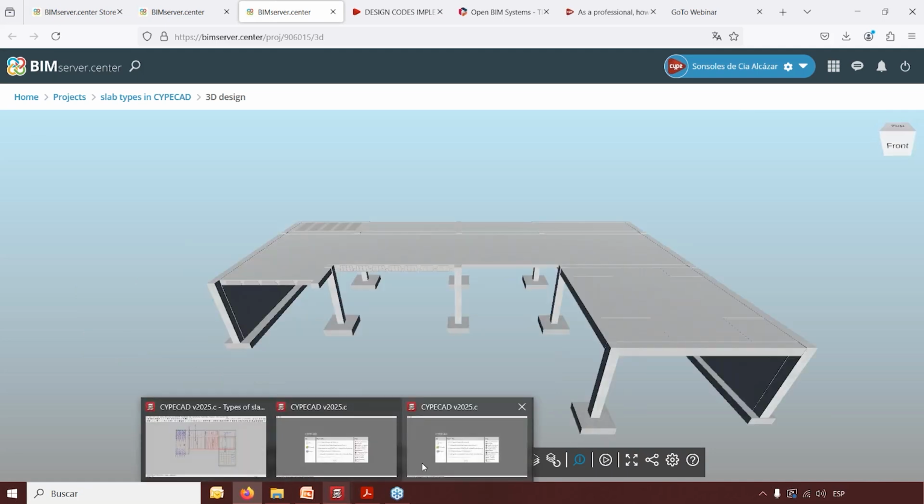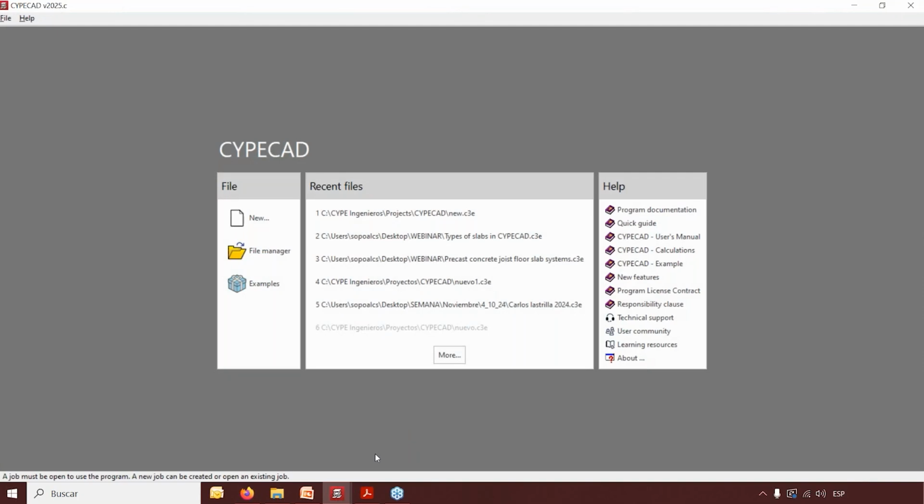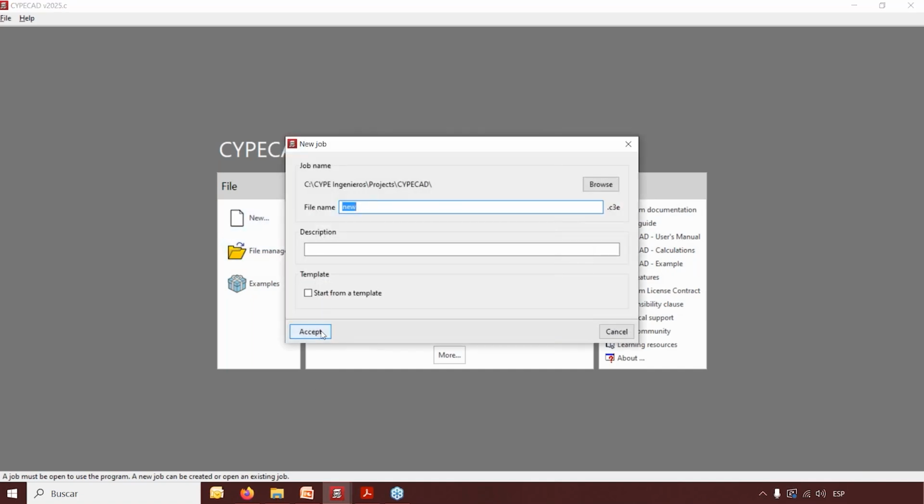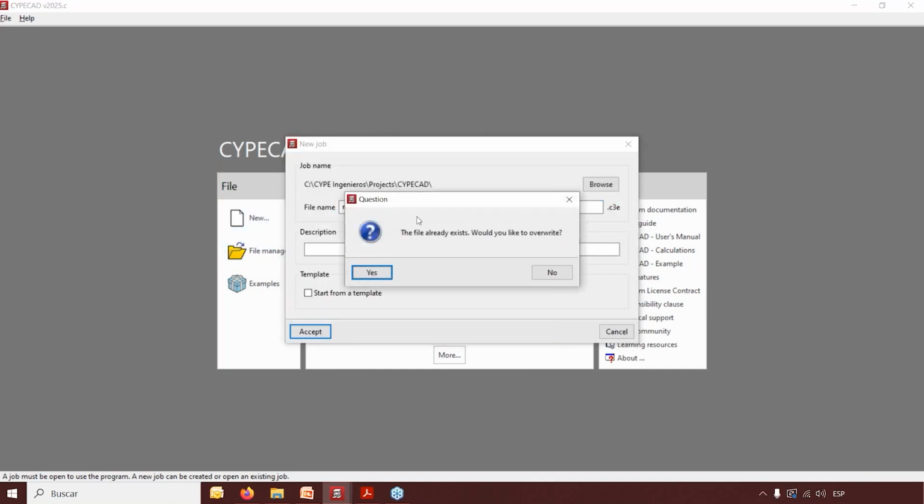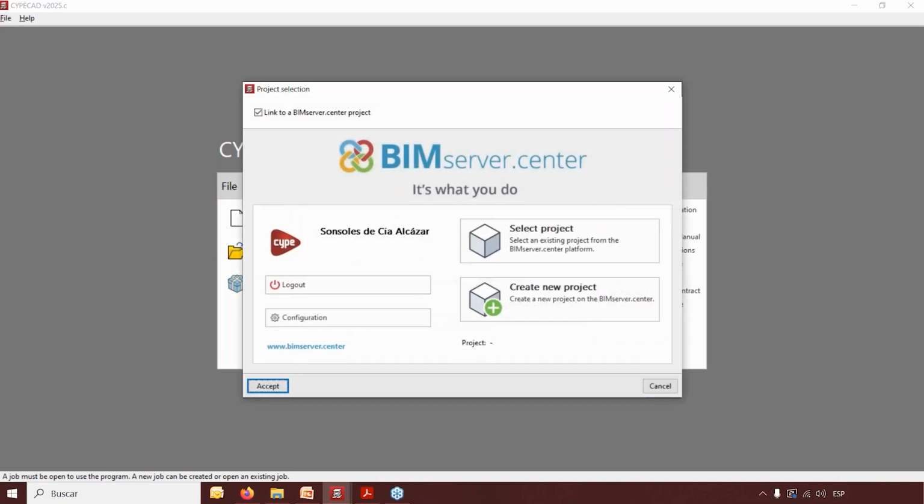We wanted to make use of the time of this webinar to actually insert a small structure model from the very beginning, so you can take a look. This is the main interface of CYPECAD, and if we click here on new and start a new model right away, the first thing that the software asks is whether we want to link our project to a BIMserver.center project.